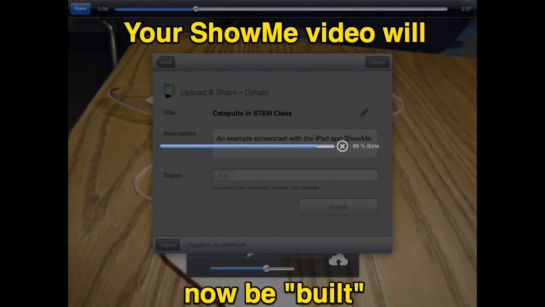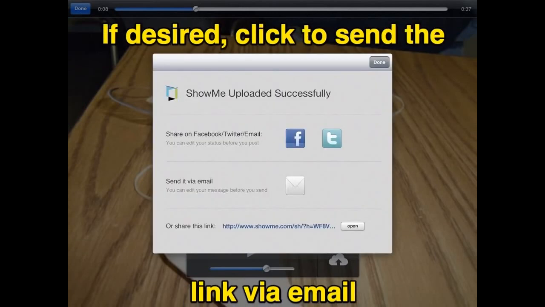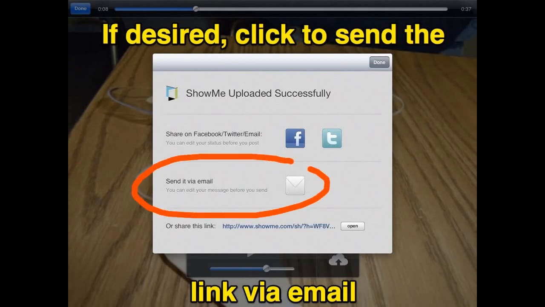The ShowMe.com website does permit an unlimited number of these to be produced and published, and there's no limit that I know of for the length or the number that you can produce and share. After it's finished, you'll see a screen like this, and you might consider sharing it via email. That's particularly good if you have a website like a Postgres site configured for your class, and your students or you can email these projects to that website and then have that link provided on your blog website.